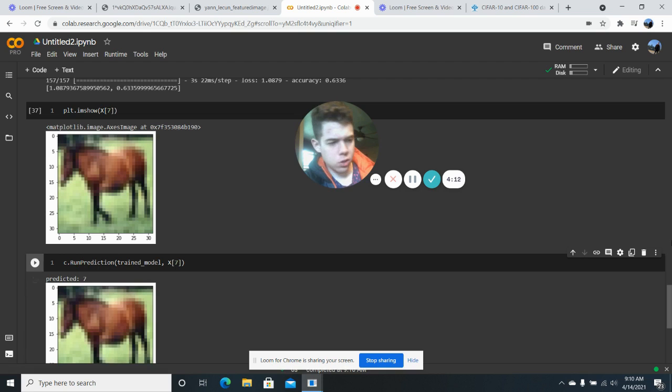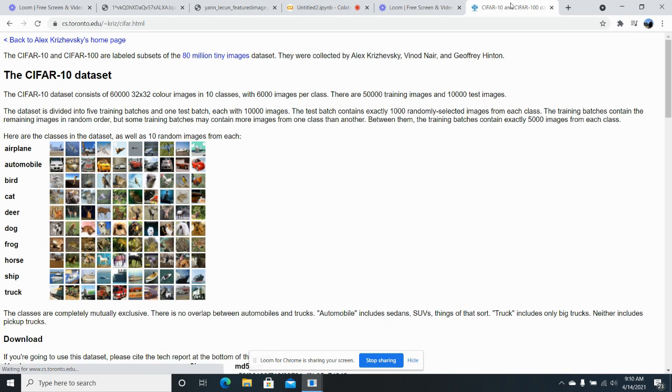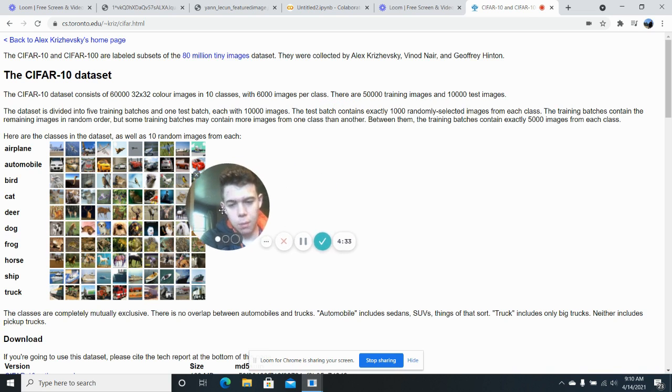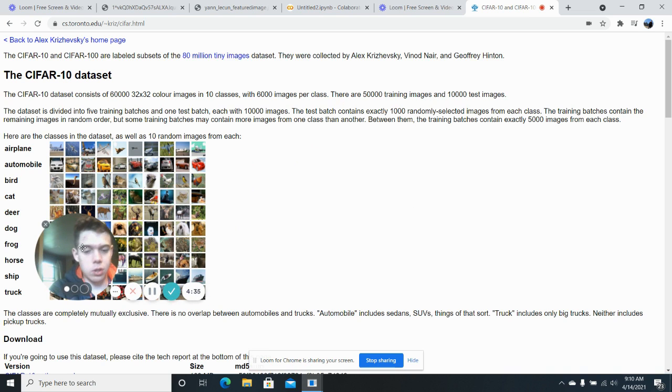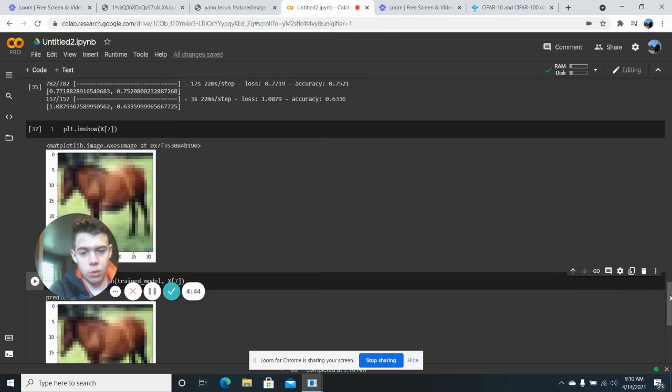So as you can see, it predicts a number, which is 7. Now, that's not very helpful. But if we look over here, this is the guide. So basically, 1, 2, 3, 4, 5, 6, 7, 8, which basically means it predicted that it is a horse. So this was actually correct. Now that was from the training set. Let's take one from the testing set and see how well that one does.